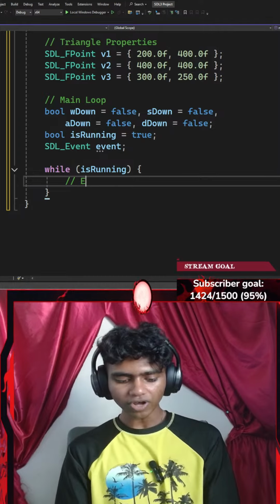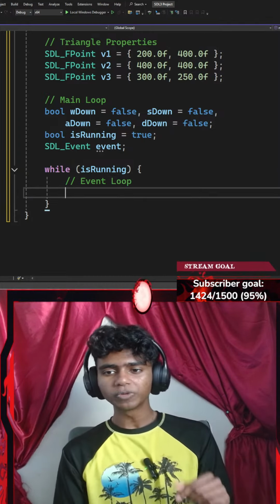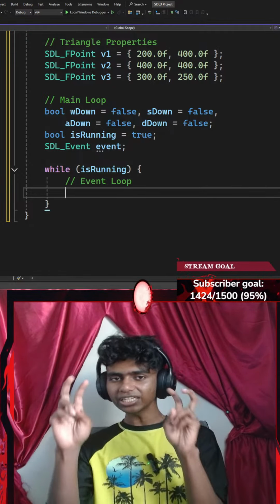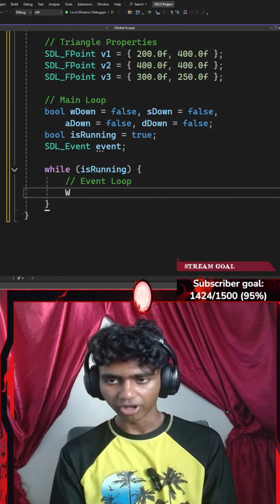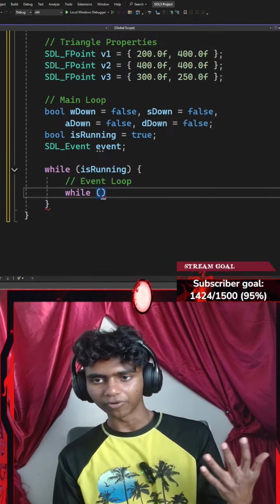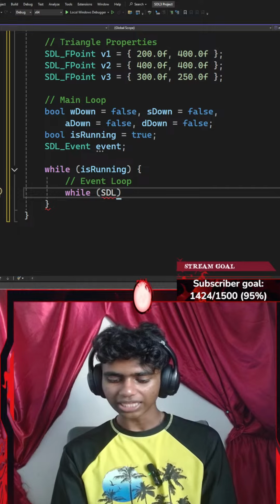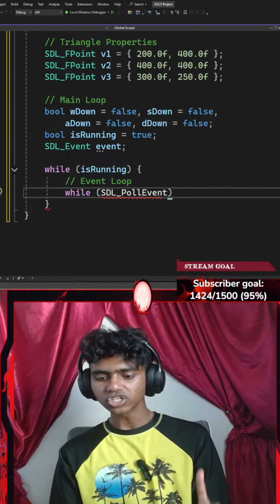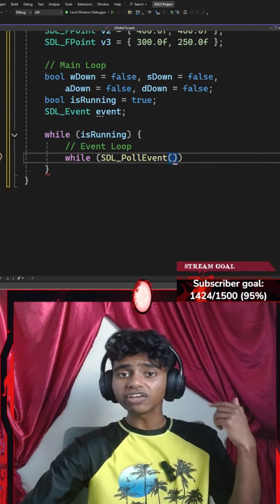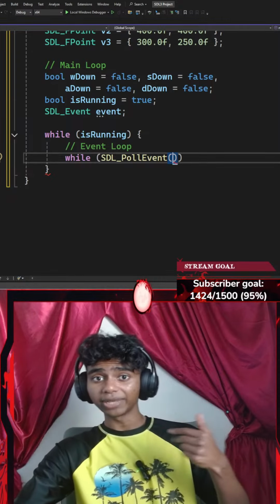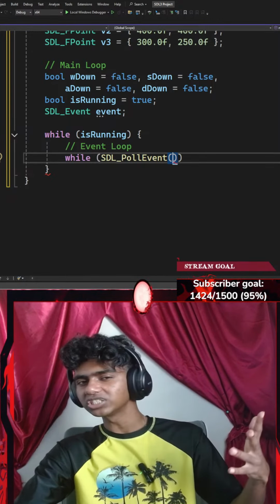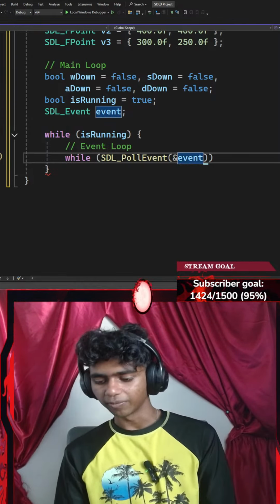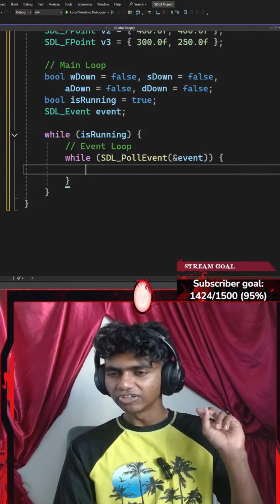Now, while my program is running, I am going to be adding an event loop as well. Basically, my event loop is going to be a while loop inside of a while loop, technically a nested while loop. So I'm going to go with another while loop, while SDL underscore poll event. SDL poll event is basically a function that looks for all the events that I am looking for. If an event is met, it executes that event. Although it does require the memory address of my event variable that I created up there. And then I'll go with the pair of curly braces.